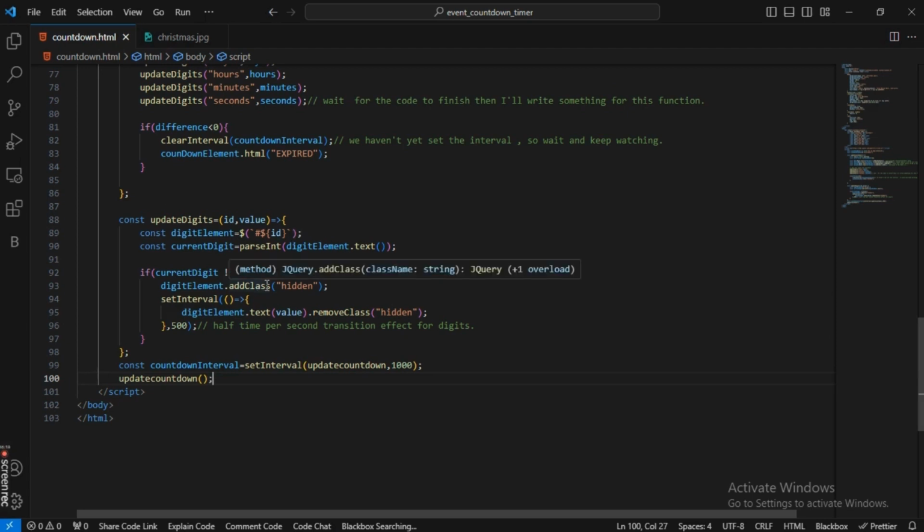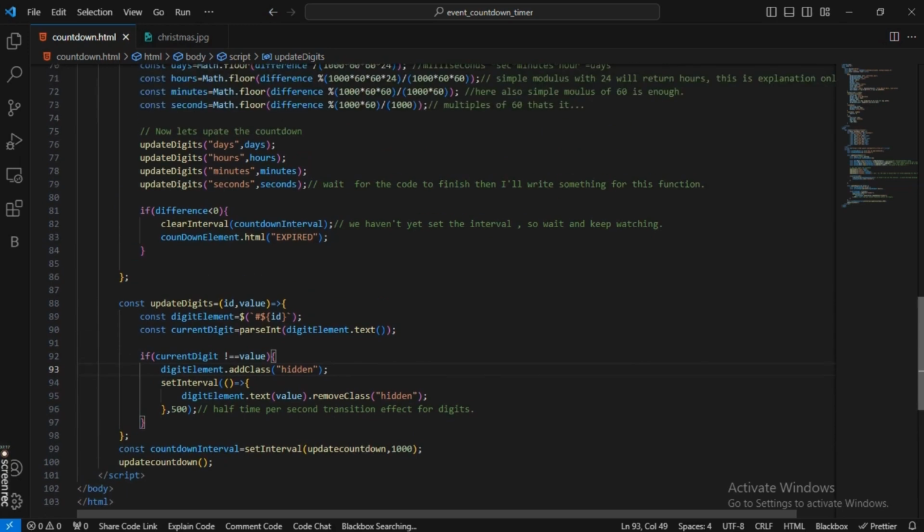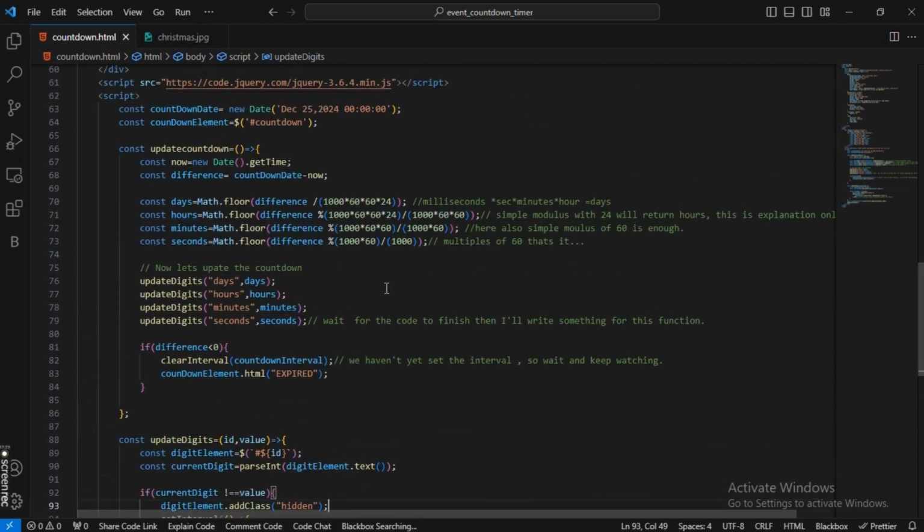Look, the NaN error in display. Unfortunately, I forgot to add parentheses in the now constant. Here the code must have date.getTime and opening and closing parentheses. I have also missed adding the getTime method in the countdown date constant. Also fix some parentheses in the calculation part. That's it, our event countdown timer is ready.